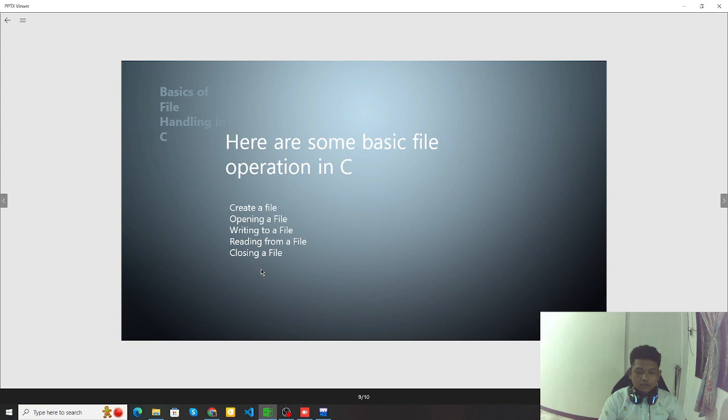Now, for closing a file, always close a file using fclose when you are done with it.